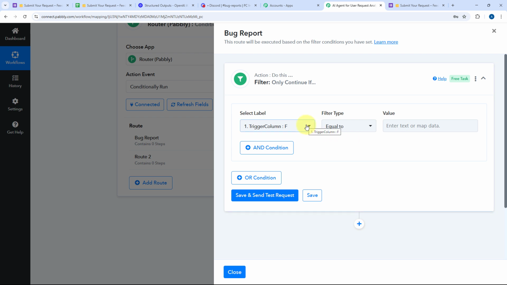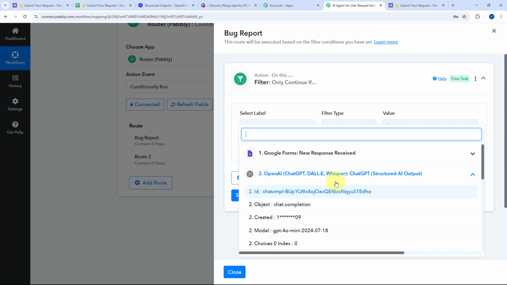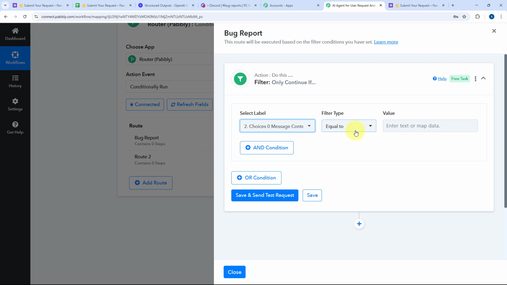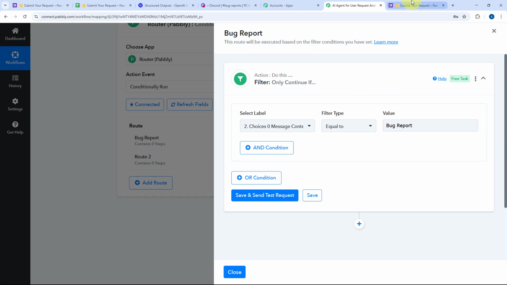Now what is going to happen? We are going to set up a filter condition on the basis of the category of the request which is denoted by OpenAI. So here in Select Label in this dropdown, you can see a list of all the responses from previous two steps. So from OpenAI responses, we are going to select this response of request type. The filter type will be equals to, and the filter value will be bug report over here. So if OpenAI detects that the user request which we have received is a bug report, in that case, this AI agent will continue the flow or continue working using this route. Then just click on Save and Send Test Request.